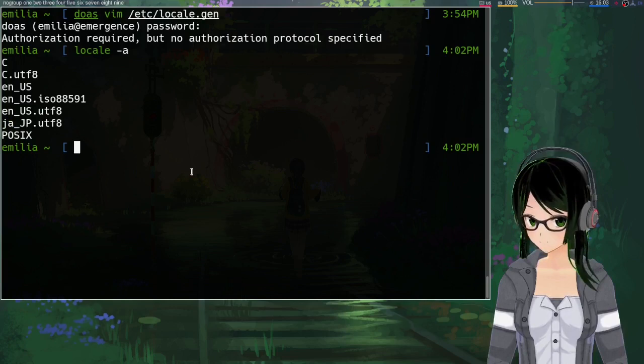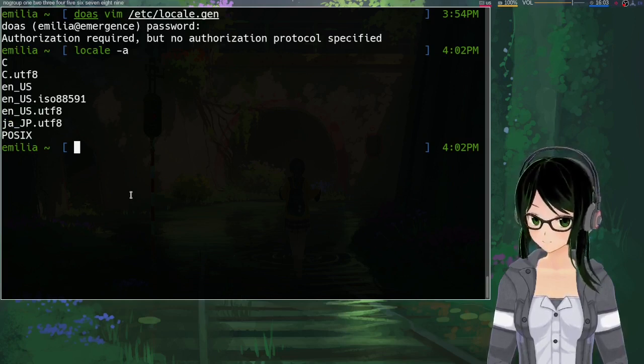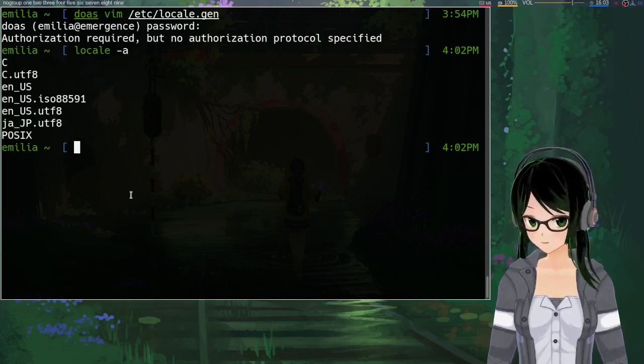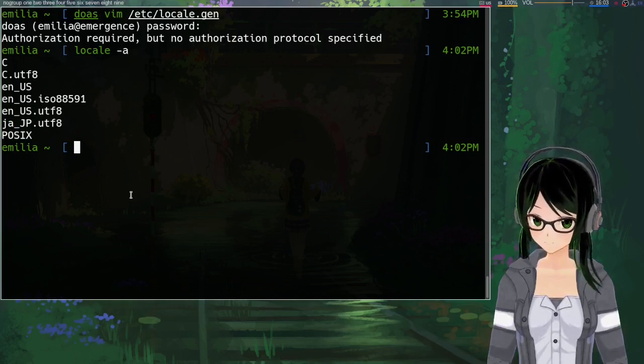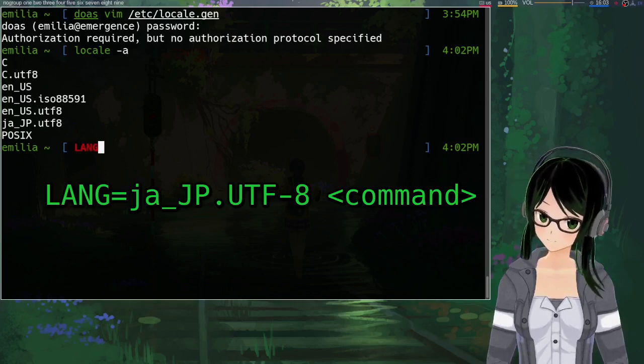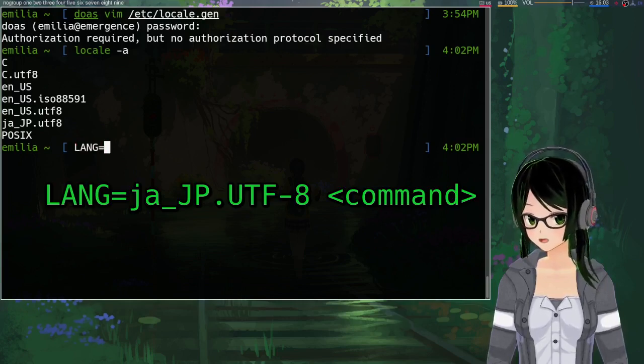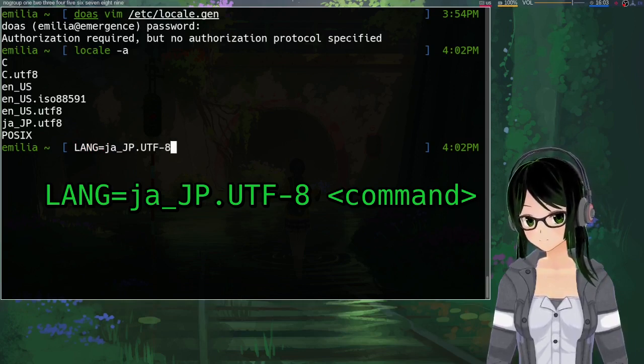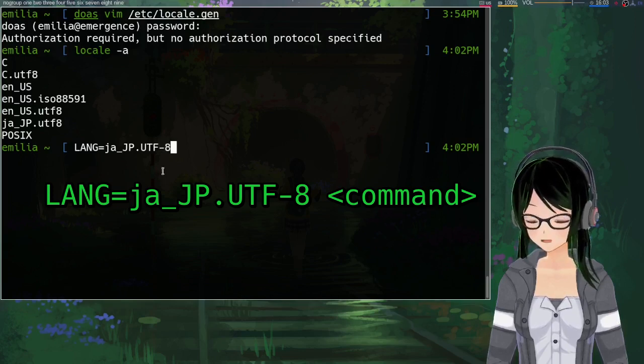So once you have it enabled, to test it out just for a single run of a single program, just put LANG all caps equals ja_JP.utf8, formatted just the same way it was in that file. Just put that in front of whatever command.